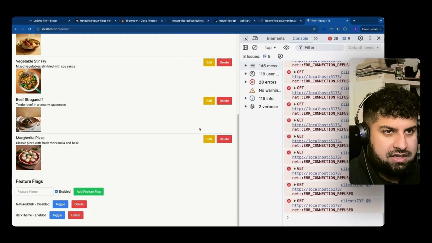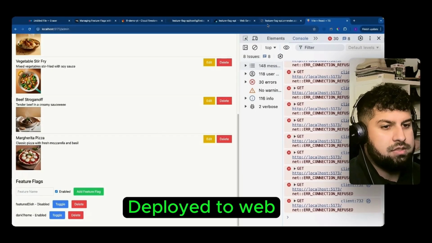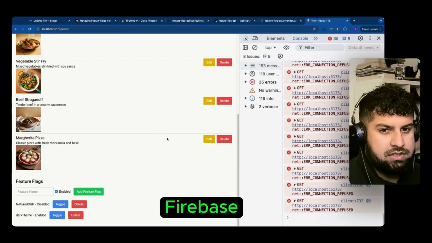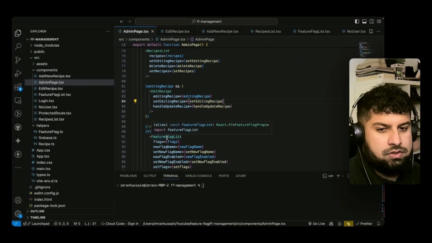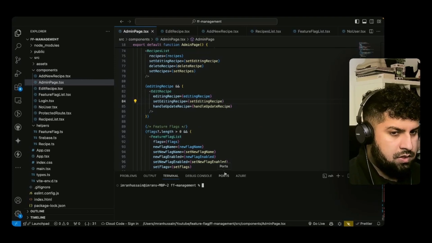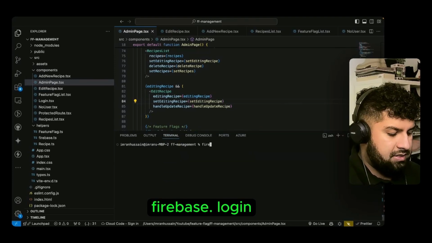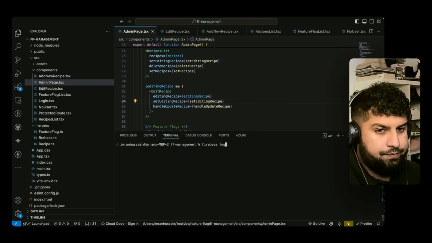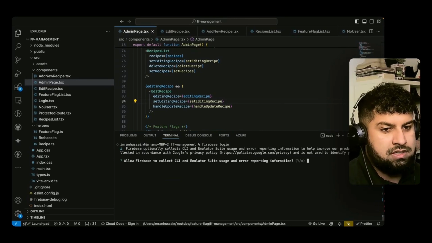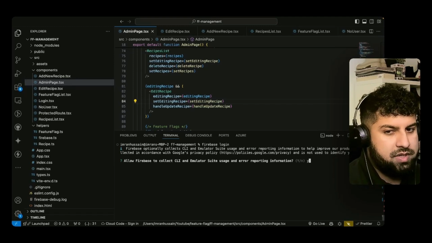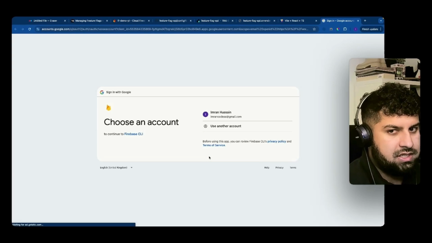Right, so now we've completed the application. What we want to do is get it deployed to the web. So we'll be using Firebase to deploy it. So let me just go in our code. So in our terminal, what we want to do is we want to log into Firebase first of all. So that's quite simple. It's firebase space login, press enter, and then this will log us into Firebase. So essentially allow Firebase to collect CLI information. If you want to do that, you can do, you press yes. And then now we authenticate with Firebase.